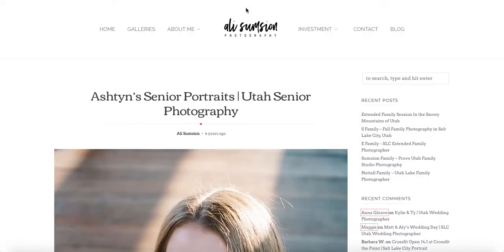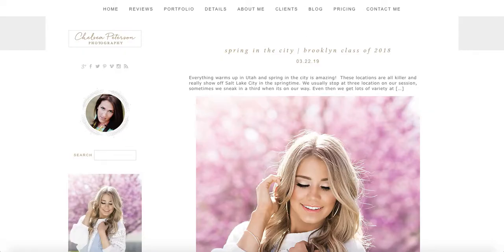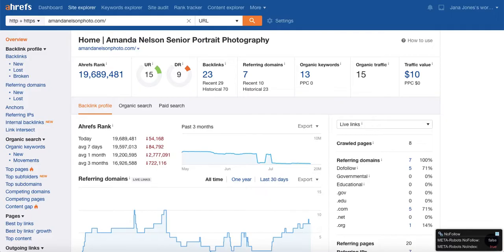Let's see how many Allie Simpson Photography has. I don't know how to say that. She has 10 keywords. Chelsea Peterson has 11, and Amanda Nilsson has 13. So they're not using a ton of keywords, but obviously it's pushing them up to the top of Google, and so you just have to implement even more, twice that, triple that, and you'd definitely get pushed to the top for senior photography.